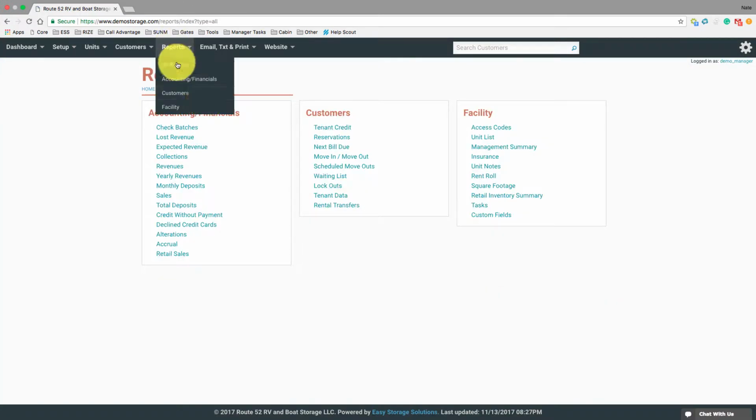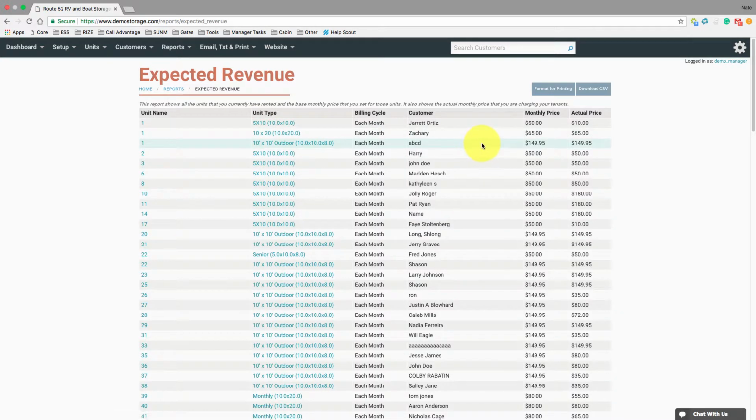Alright, so back on the reports tab, there's a couple other ones, and a lot of these are self-explanatory, like lost revenue. That's just going to be your units that are available that you haven't rented. It's counting those units as lost revenue because they're not rented. Expected revenue is what's expected if every unit is rented. It will show you the monthly price and the actual price that they're being charged.